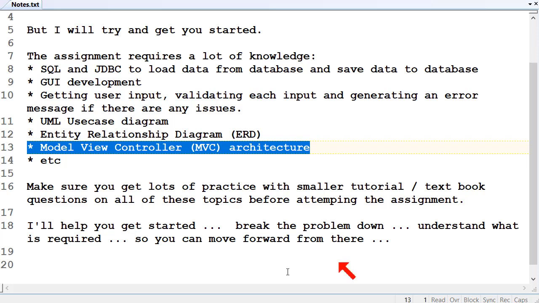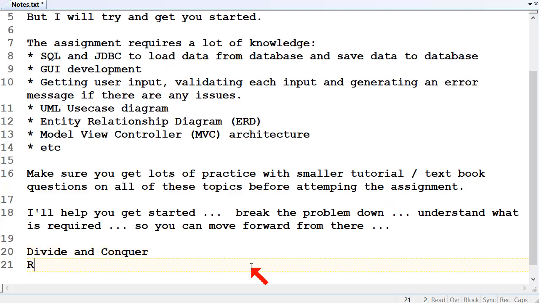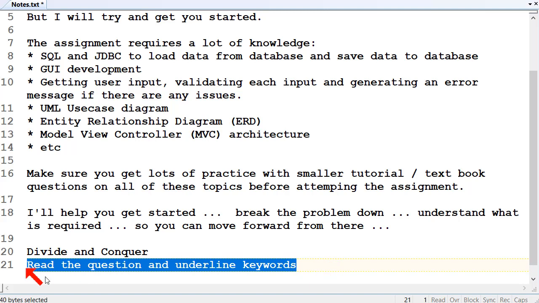Okay, so we'll be using techniques like divide and conquer, and we'll be using skills like reading the question and underlining keywords. That is so important. Just actually reading the question or reading the project and underlining keywords can help you understand what's required as well. And if you don't read the question and you don't understand what's required, how can you possibly solve the problem?